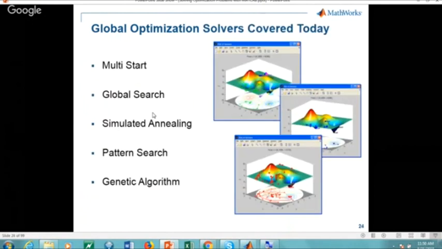The global optimization solvers covered today start with something known as multi-start. How would you find that? You can start from multiple locations. Multi-start, global search, simulated annealing, pattern search, genetic algorithm. These are the top 5. There are others also, but these are the most popular ones. And these are very useful because most of the time when you have a complex problem, if the path the solver takes to find the minima does not see that global minima, it might not be able to find that.